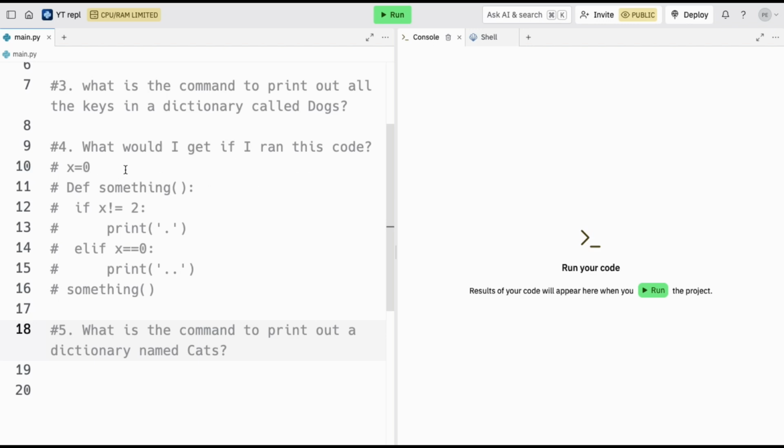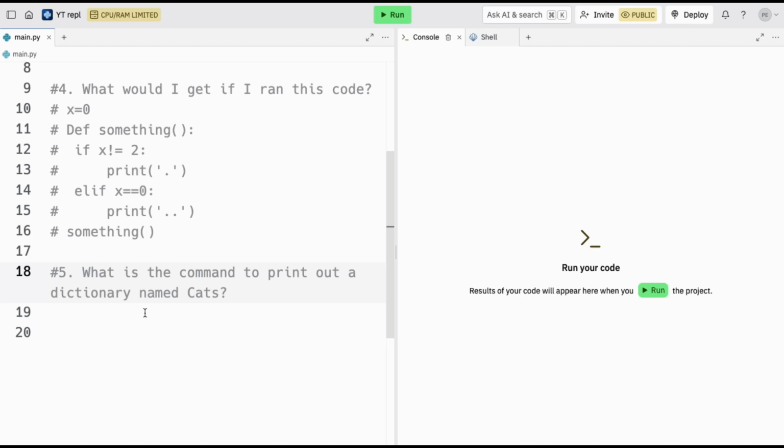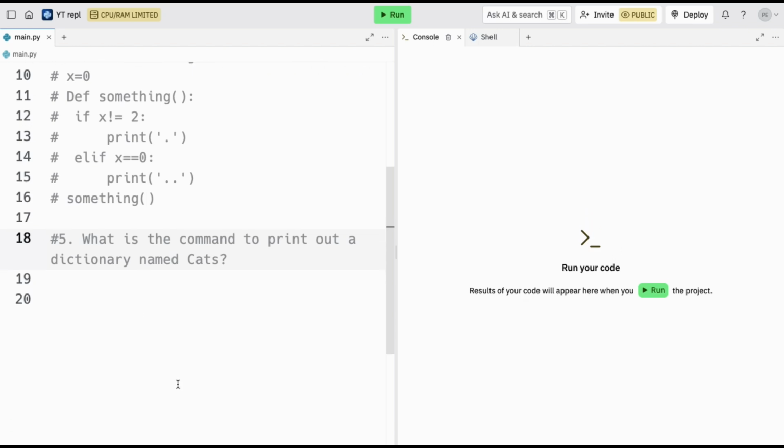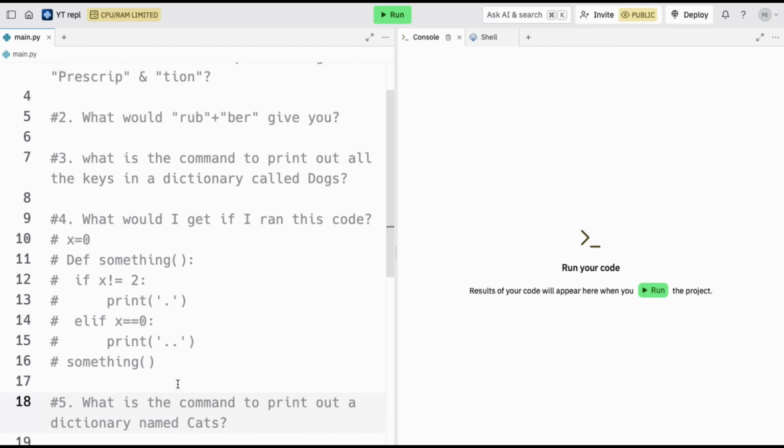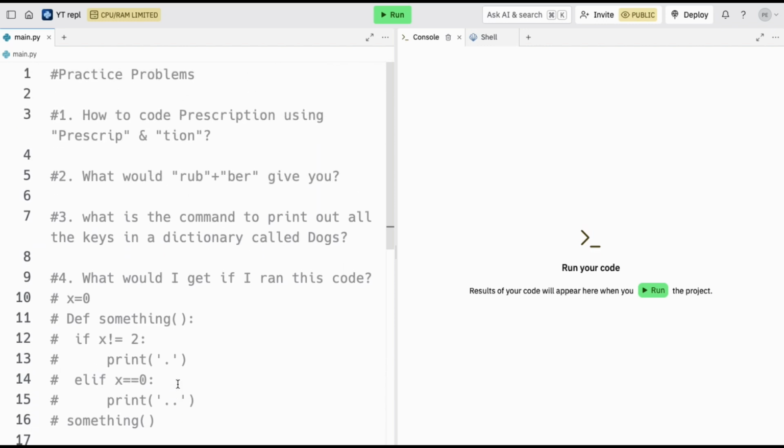x is equal to 0. def something(): if x not equal to 2: print "1 dot", elif x equal to 0: print "2 dots", and then we call the function. 5. What is the command to print out a dictionary named cats? So, just solve those problems, and then later in the video, I will tell you what the solutions are.